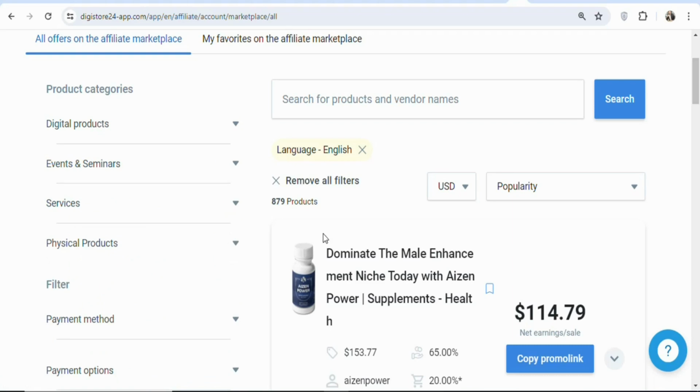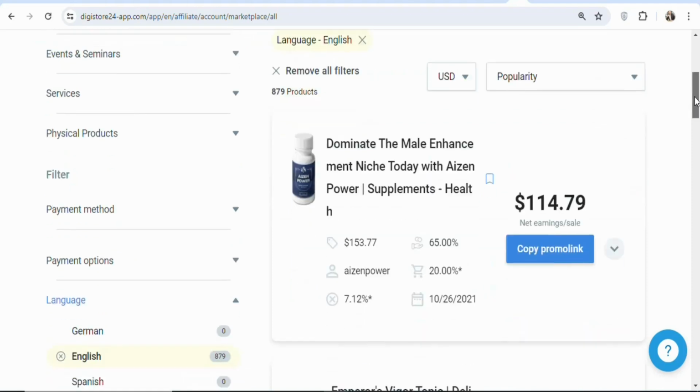The best part is that you don't need any approval to promote a product. All the products are readily available. You can promote any of them that you want.